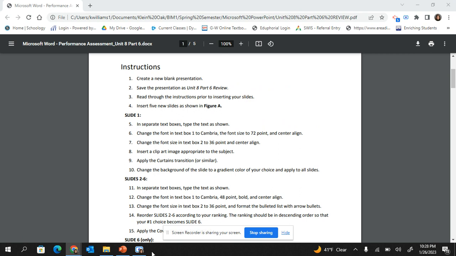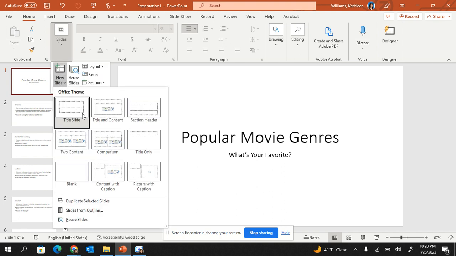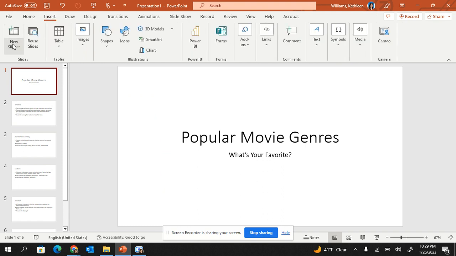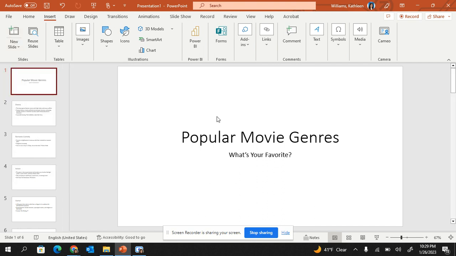So make sure that when you insert the new slides, you will come either to the Home tab, into New Slide, and insert it here. The first slide itself is the title slide, and then slides 2 through 6 are all going to be title and content. Then you have to type out what it says. You can do it from there or from Insert as well, New Slide, and it's the same thing. So again, slide number 1 is title slide, and all the other slides are title and content, and then type it out.